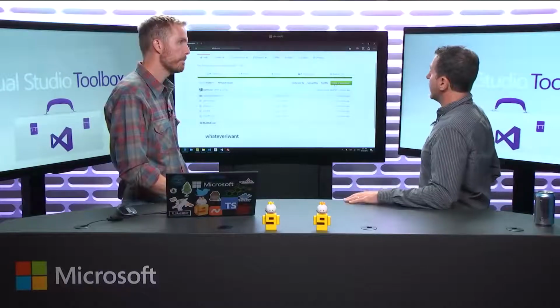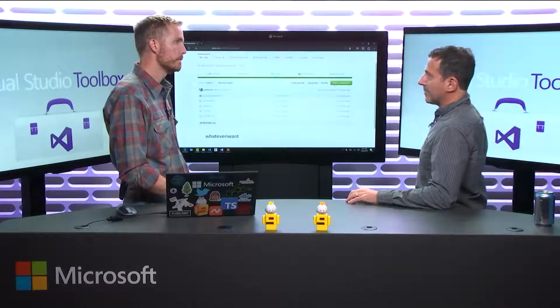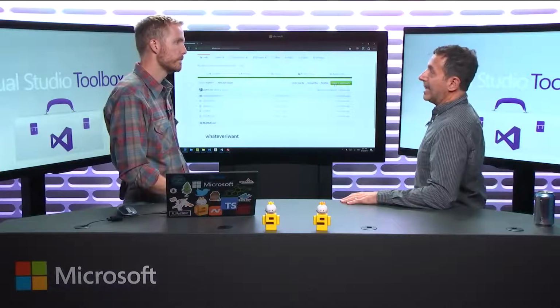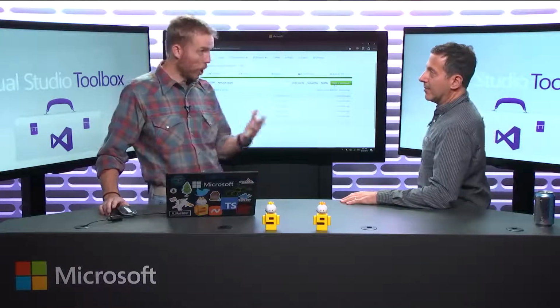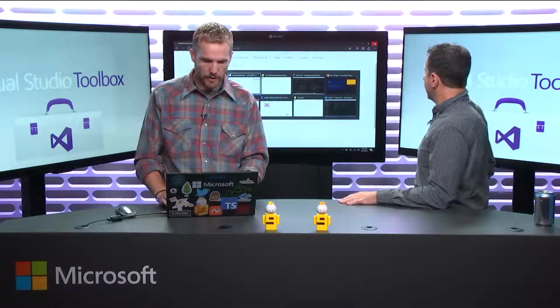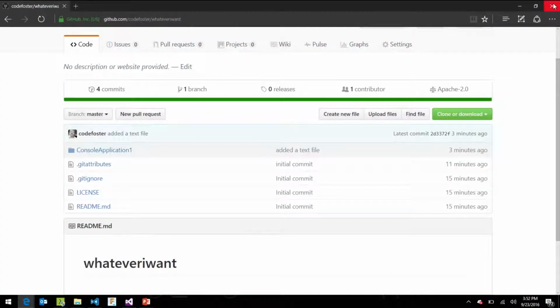So now, second question. Go into Visual Studio, create the console app, and then add it to Git. How do we do that? So if it already exists? It already exists. Okay, let's go there. Oh, and actually, let me finish the thought on that.